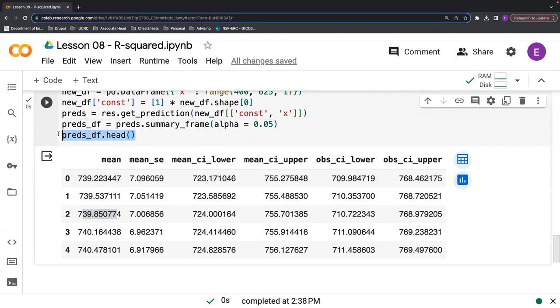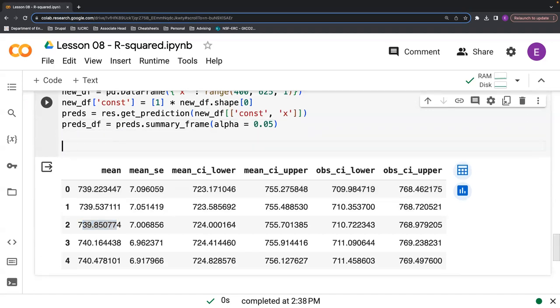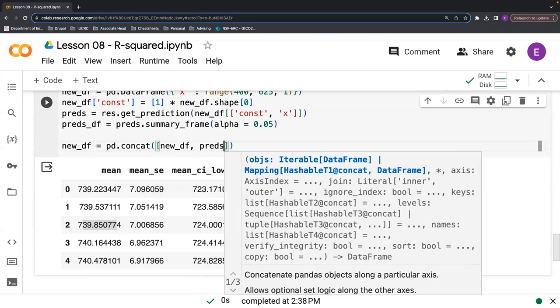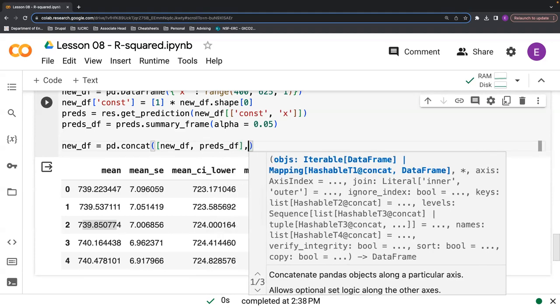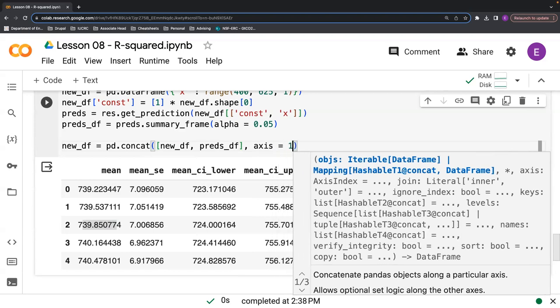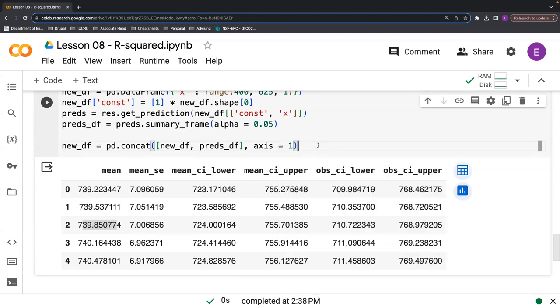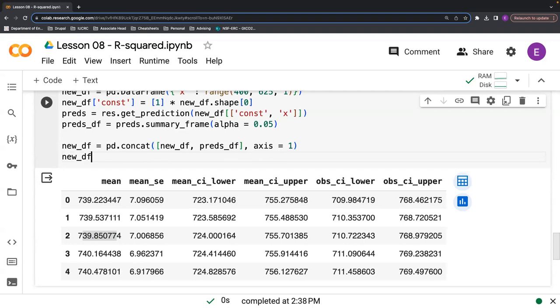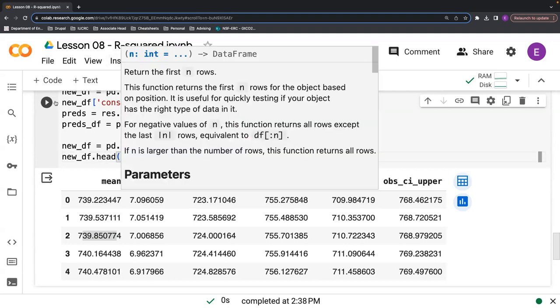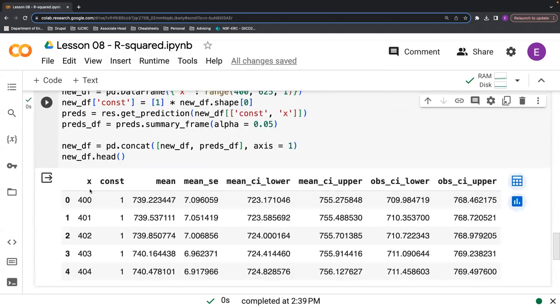Let's merge this then with new df. So we're gonna override new df, which has the x values in it, using our concat command. And so I'm gonna take our existing new df and I'm gonna just append on these predictions. I need to say axis equals one, so it does this over the columns. And we'll see what this looks like here. There we go. So now I have the x values in there as well.